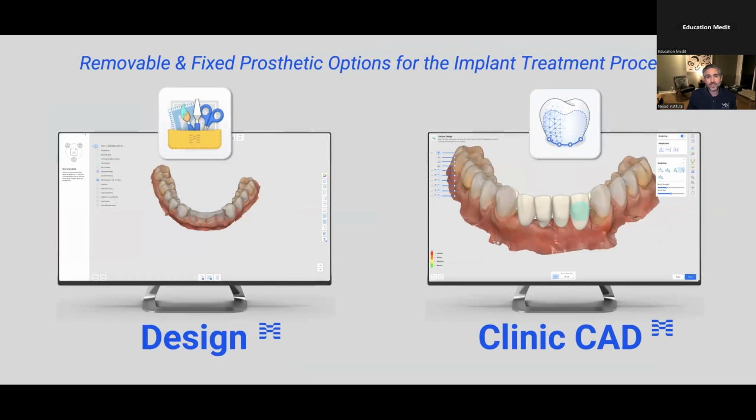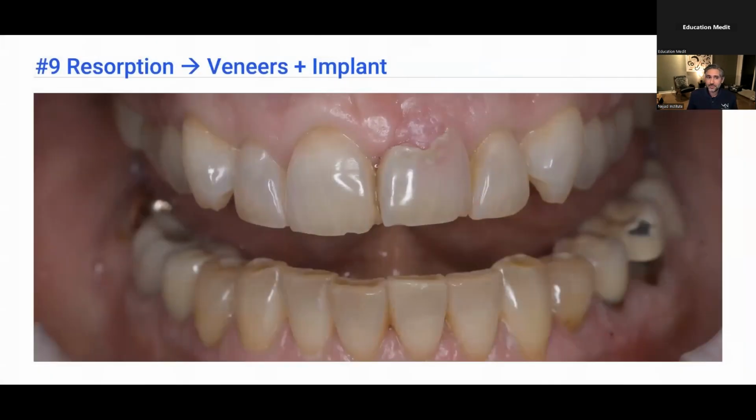So we're going to be focusing on two of the more powerful Medit apps, in my opinion. One of them is Medit Design, and the other one is going to be the Medit Clinic CAD Beta, which is able to do a lot of cool things. I'm going to be showing you that for one patient. So this is our patient. This is a recent case, and I'm excited to share this with you.